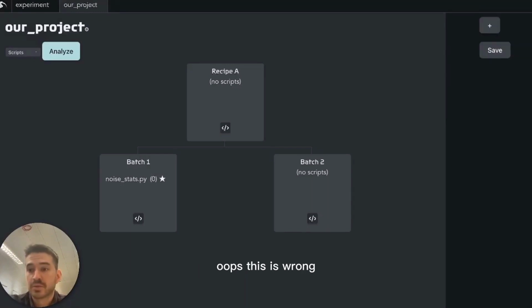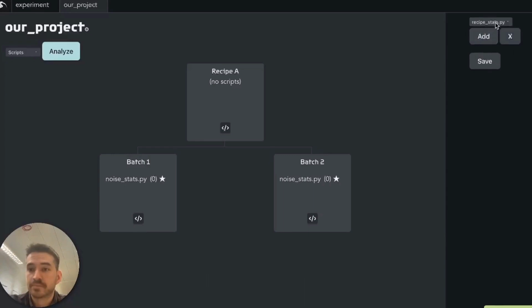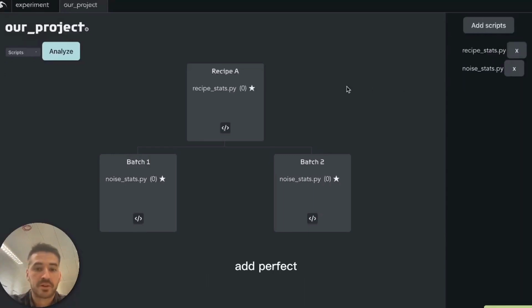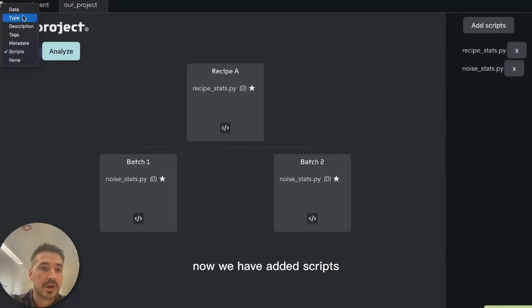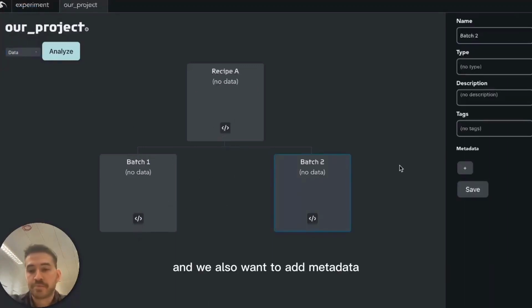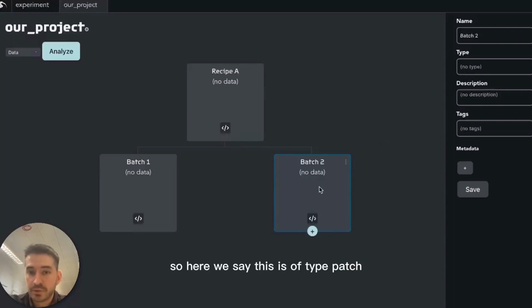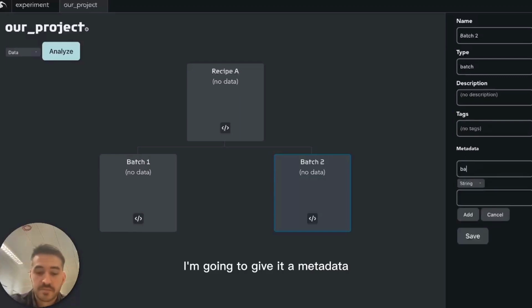Oops, this is wrong. Noise stats. And finally, we'll add here the recipe stats, which will be comparing these two. Add. Perfect. Now we have added our scripts, and we also want to add metadata. This is useful for linking all these things. So here we'll say this is of type batch.